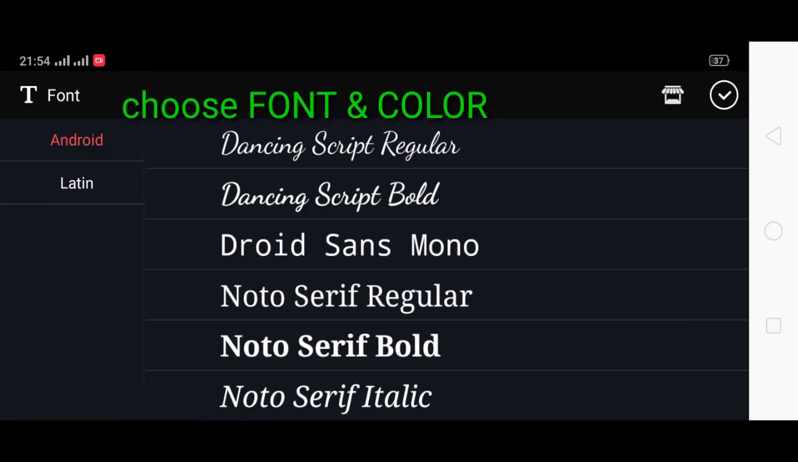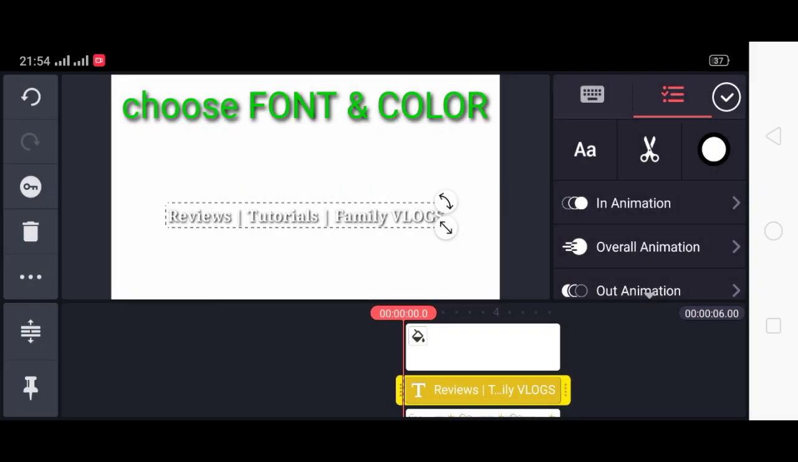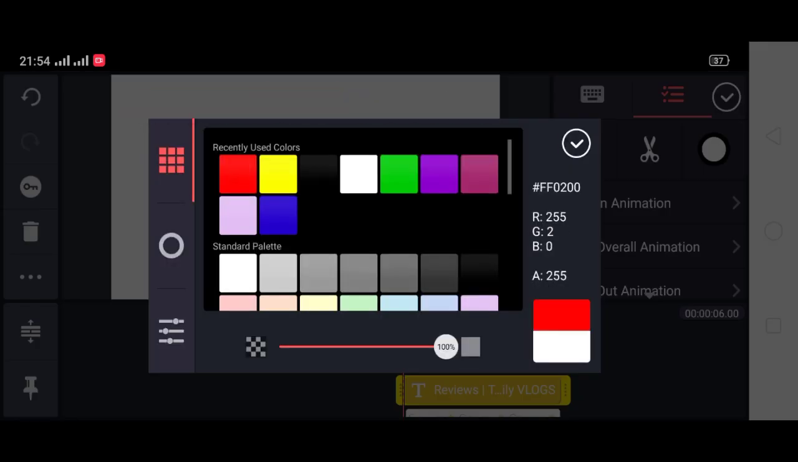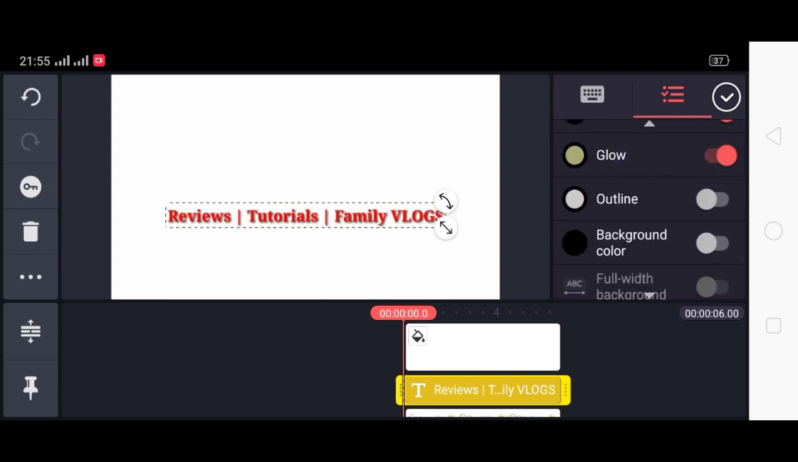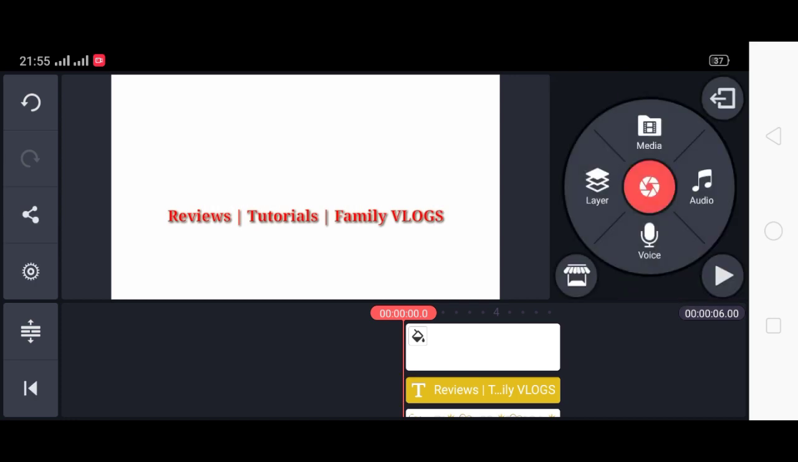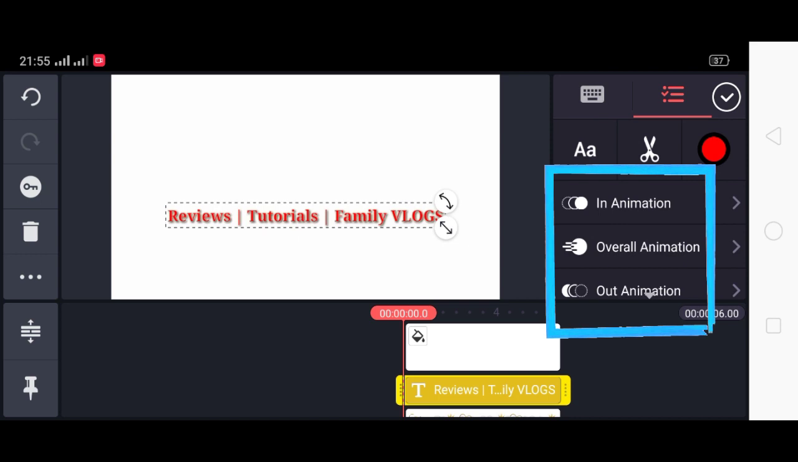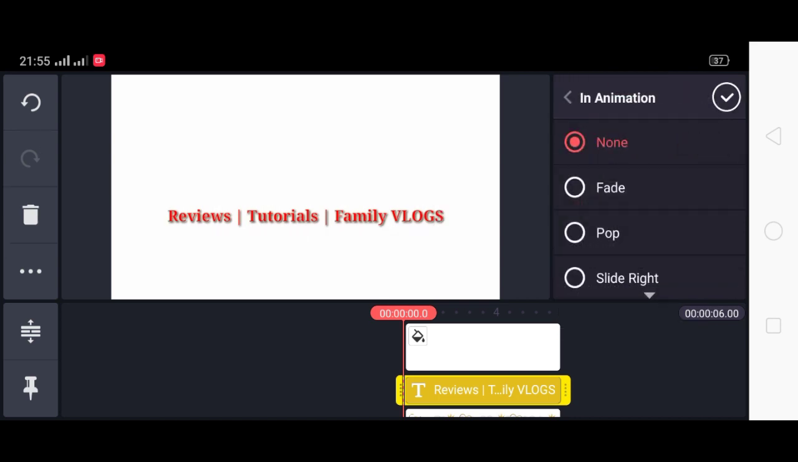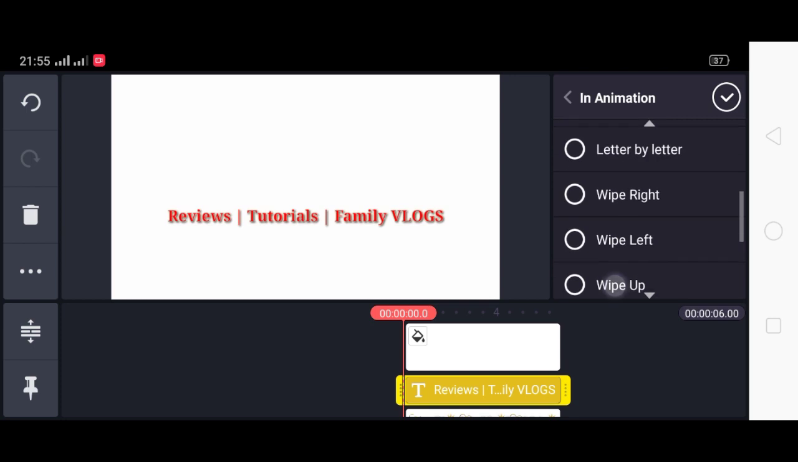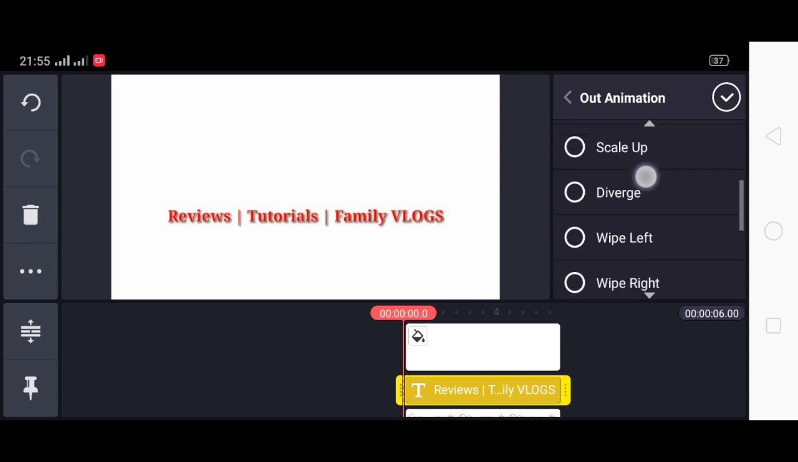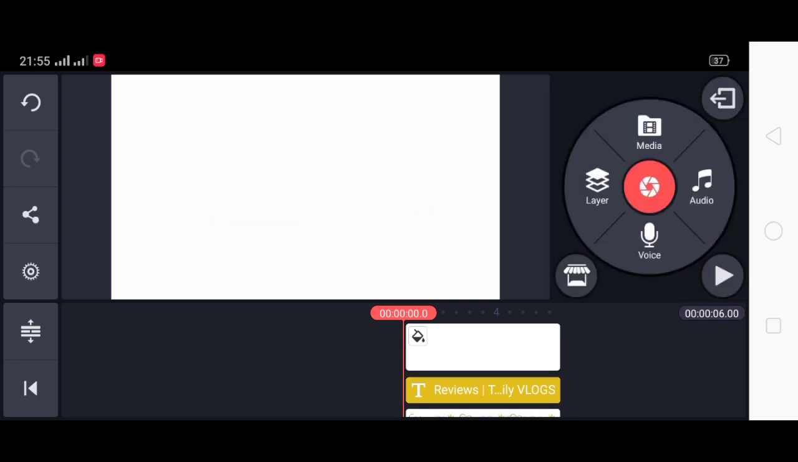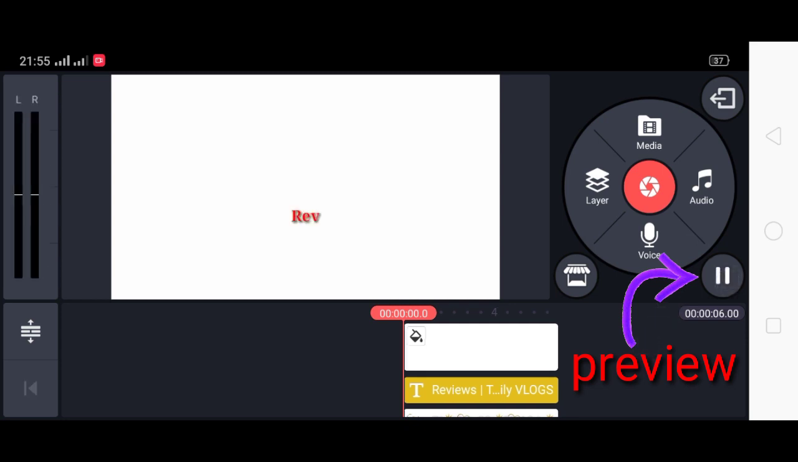Choose font, color, put animation, preview.